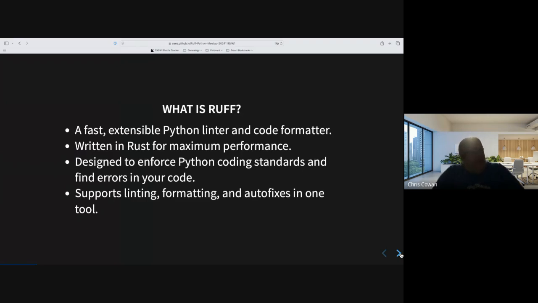The purpose of the linter is, of course, to enforce Python coding standards, which are very well documented in the PEPs, which are sort of like RFCs for Python, or specs, and also to find errors in your code. And then, of course, it does linting, it does formatting, and it also does auto fixing, but it doesn't fix everything. And we'll talk about that as we go on.